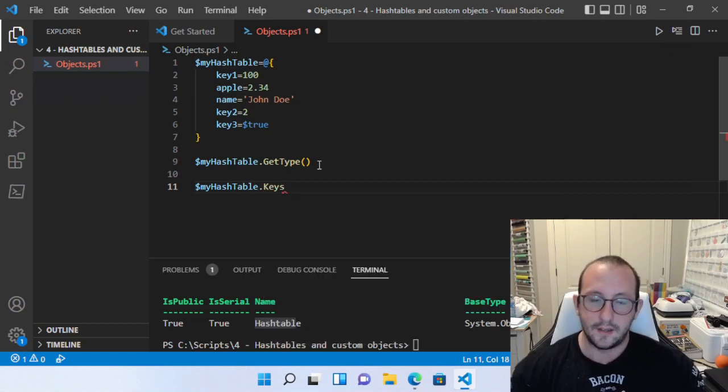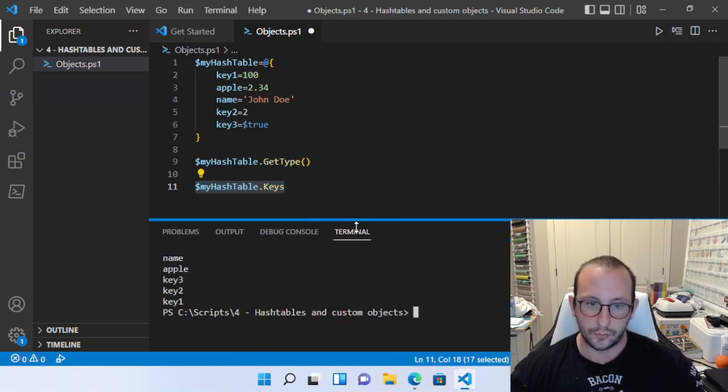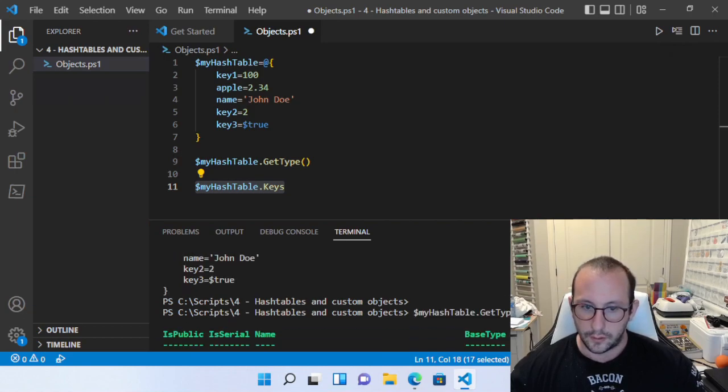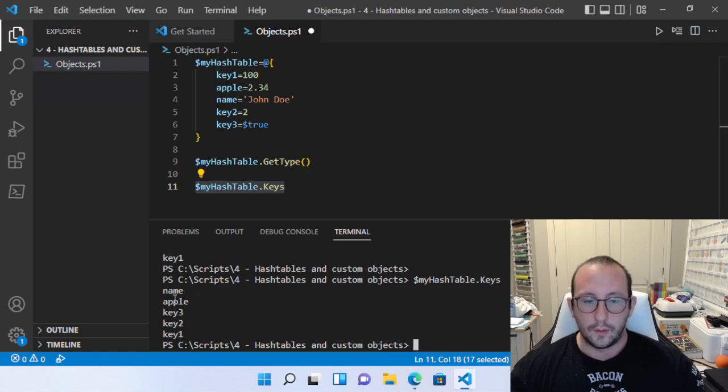The dot keys will list off all the keys in that hash table. If we expand this out a little bit and scroll down, here we have name, apple, key 3, key 2, key 1. As you're going to notice, they aren't in the actual order that we put them in. That is because hash tables aren't ordered, unlike array and array lists. Array and array lists have their dedicated order, which is why they are indexed.